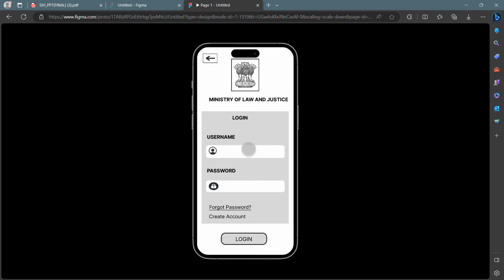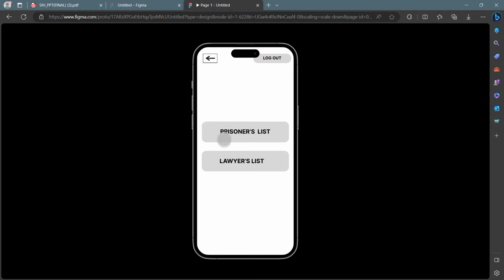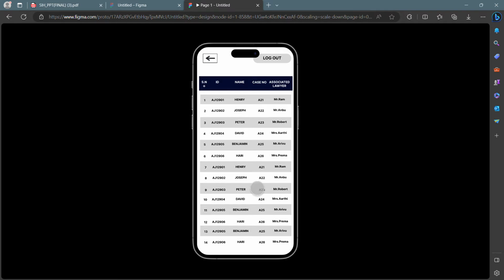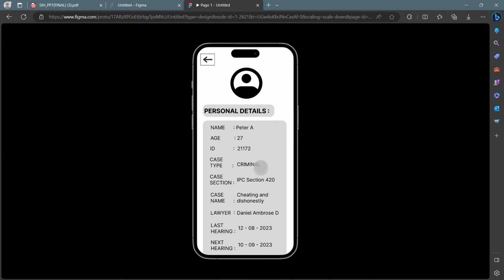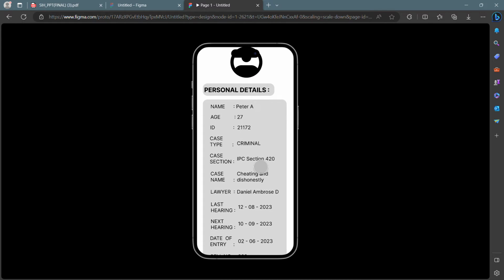They'll be given an individual username and password, and after successful login, this is the tab the judge can view. You can see the prisoners list and lawyers list. By clicking on this, the judge can view the entire prisoners list and lawyers list under this application. Getting into the prisoners list, you can see the prisoner name, ID, the case number, and the lawyer associated with them. Here the judge can view an individual person's profile. Let me click this, and you can see it takes me to that particular person's profile.